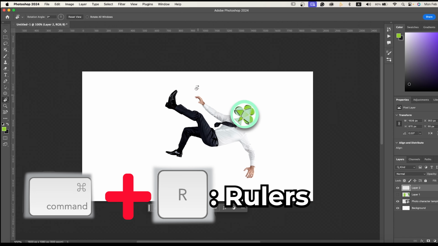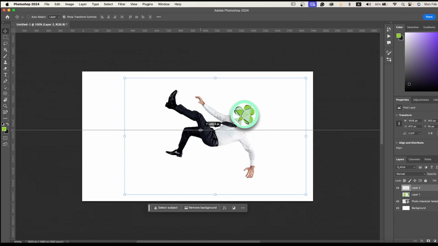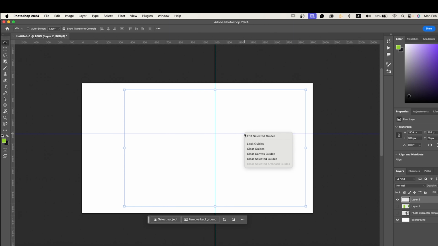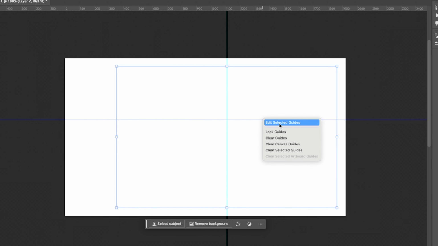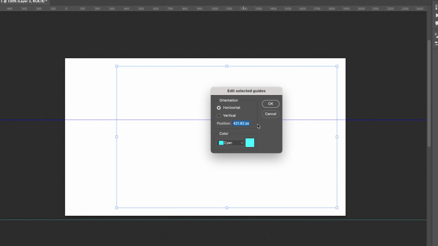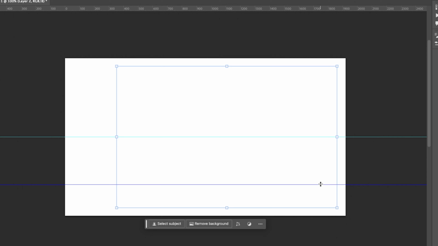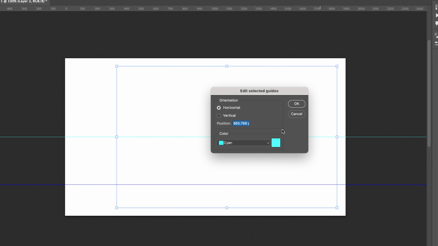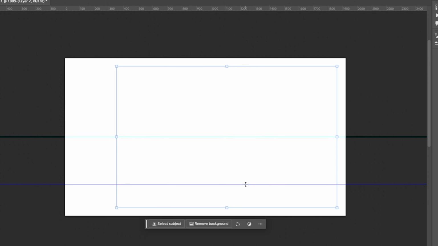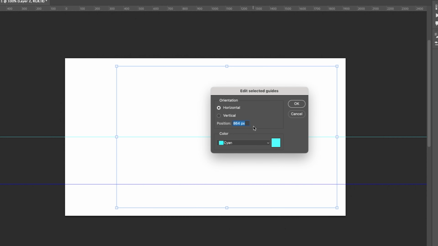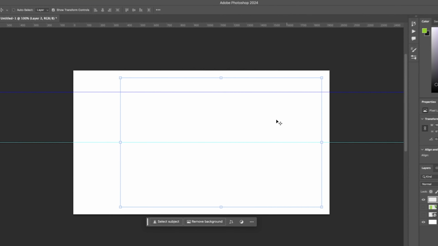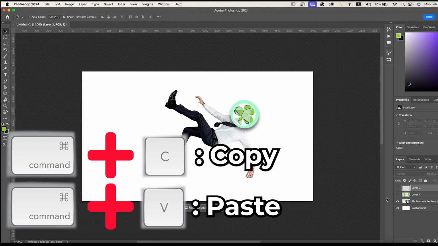To access rulers, press Ctrl+R. And you can adjust their position percentage-wise by holding Alt, right-clicking on the ruler line and selecting Edit Selected Guide. Copying and pasting can be done with Ctrl+C and Ctrl+V.